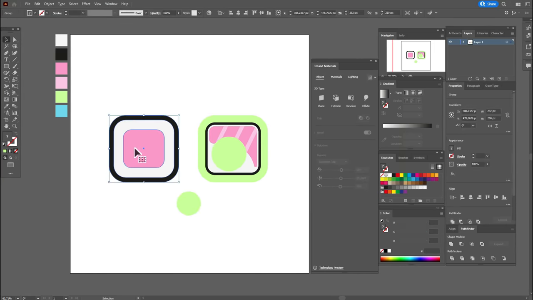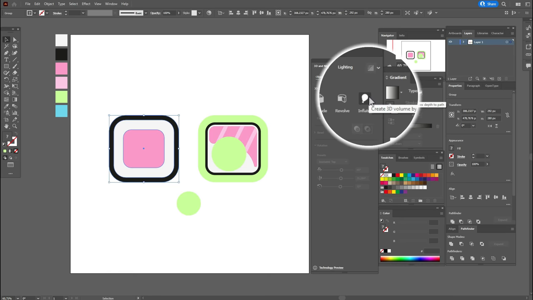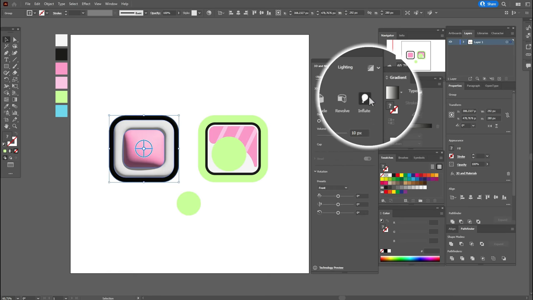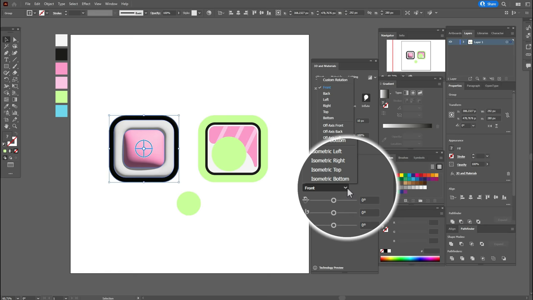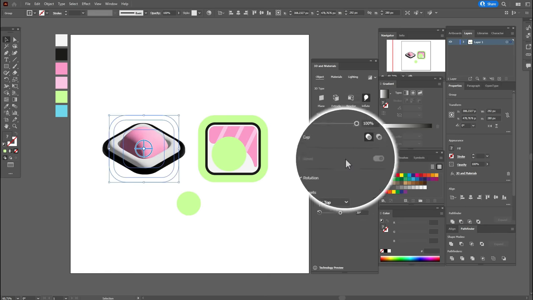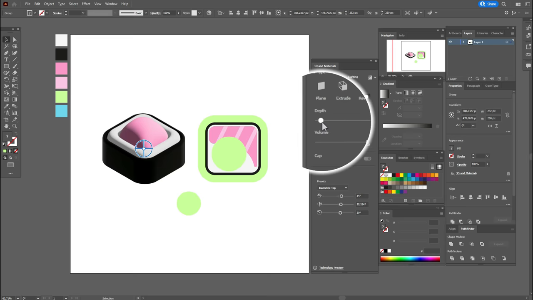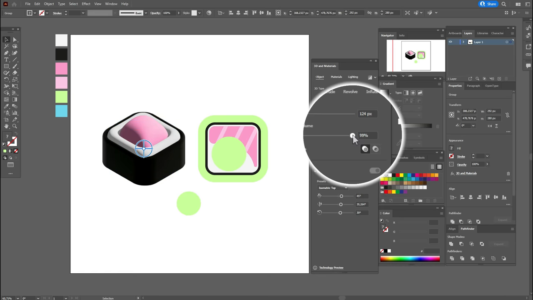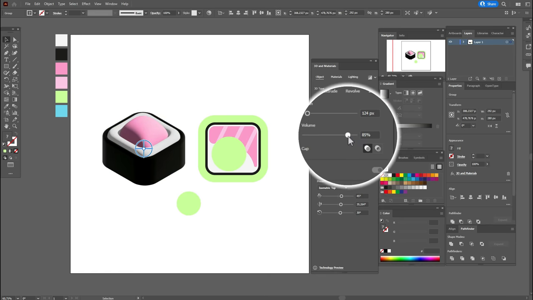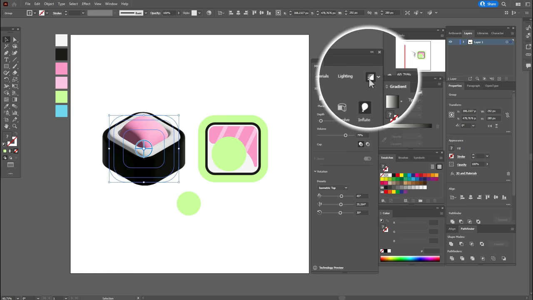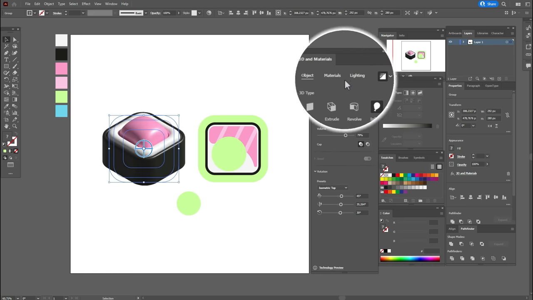And now let's select the first sushi. Go to object, take that function. Now go to here and select isometric top. Now depth. Let's play with the depth. Okay. And volume. Like that. Now select that icon.